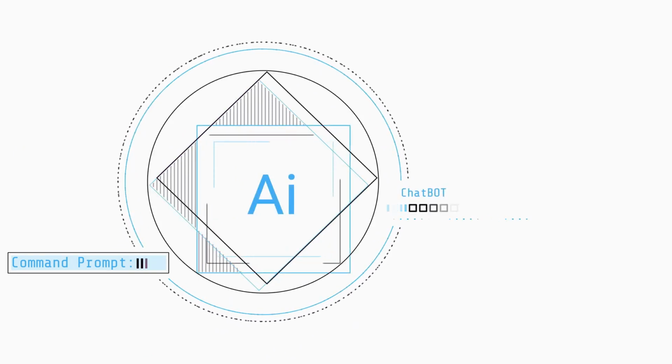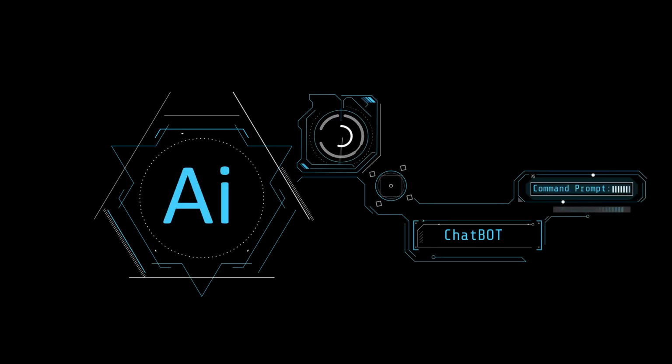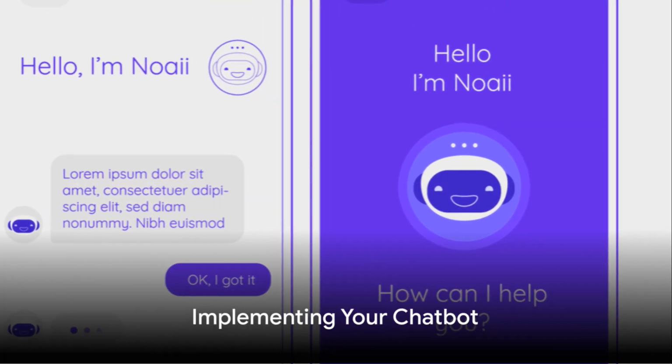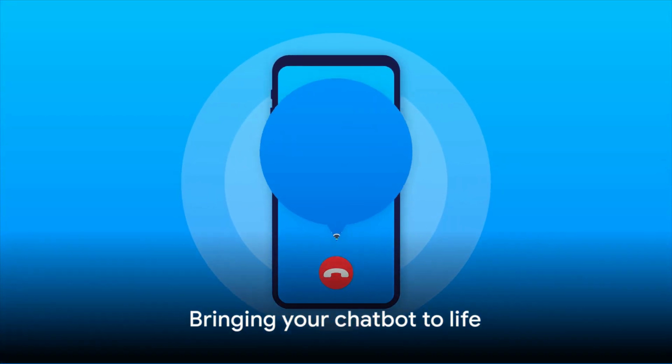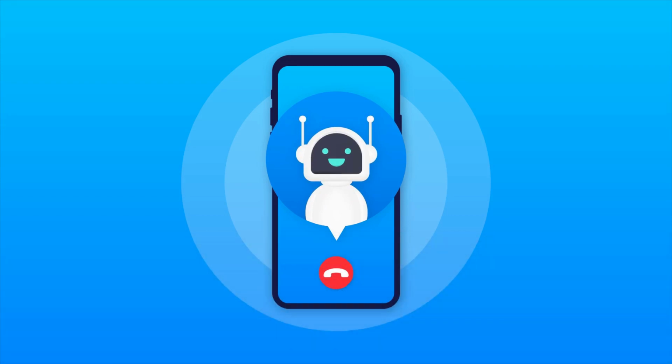With a clear purpose, a compelling persona, a well-planned conversation flow, and a touch of personality, you're well on your way to creating a chatbot that not only meets your business needs, but also delights your users. A well-designed chatbot can significantly enhance the user experience and increase customer satisfaction. Now that you have your design, it's time to implement your chatbot. This phase is all about bringing your chatbot to life and ensuring it's ready to engage with your users.